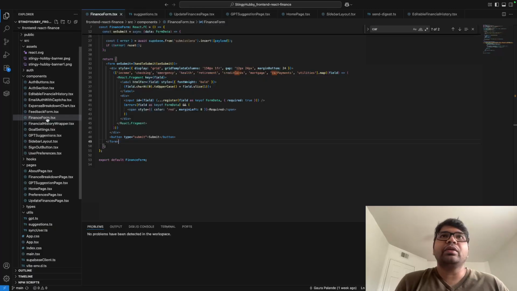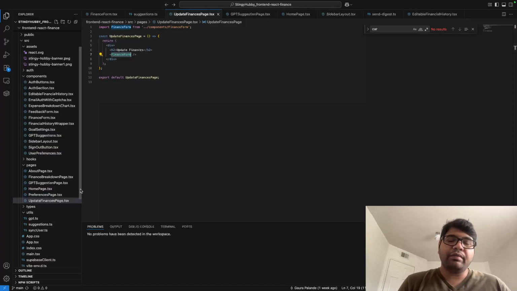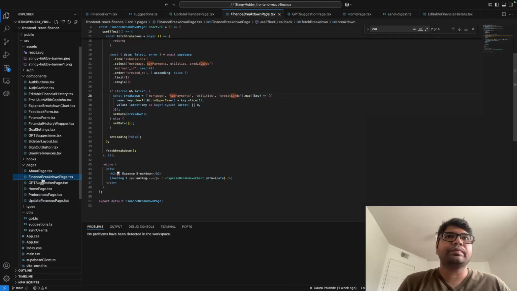We had a lot of stuff initially on that one page, but then slowly I thought maybe we should be able to remove some functionality from that page and have it saved within the different pages. And so I was able to look into that. Then next we looked at update finance, we looked at preference, home page, GPT suggestion. Now let's look at the finance breakdown page.